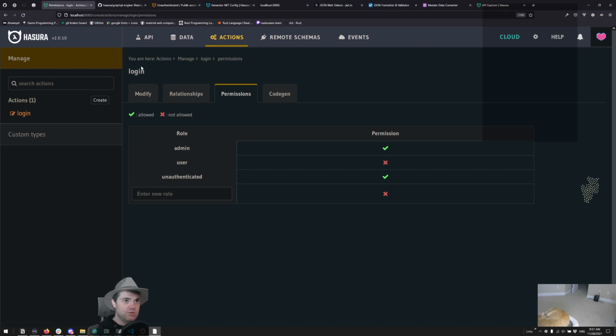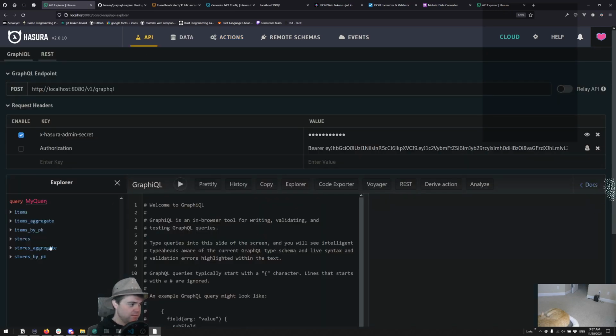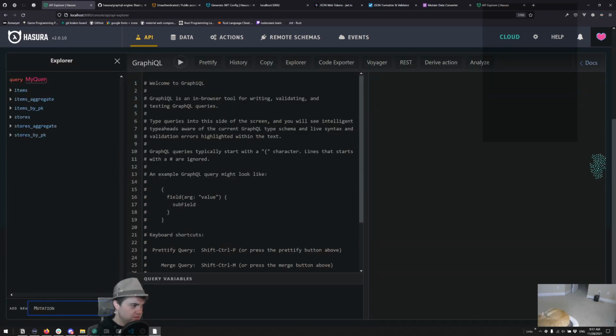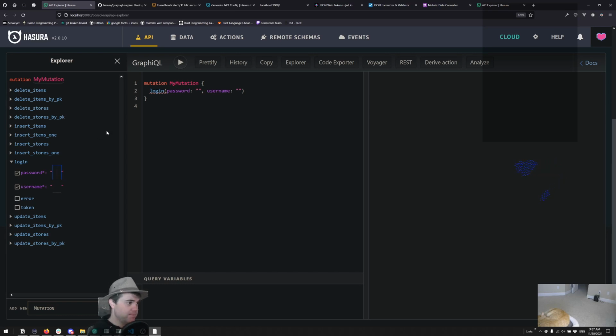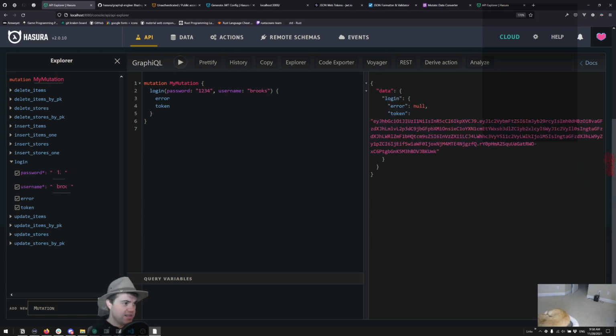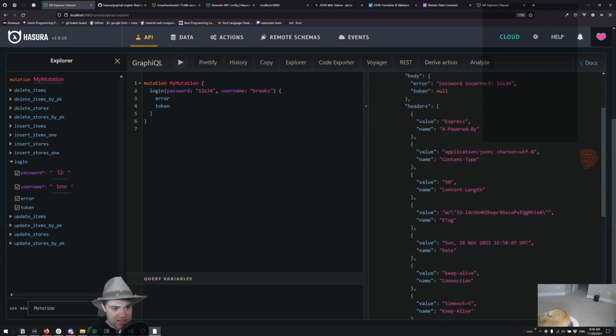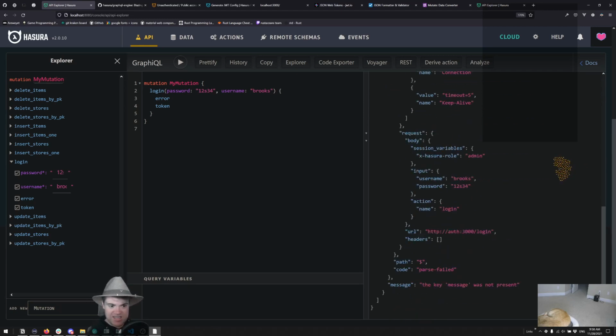What else do we need to look into? Okay, you now exist. We're fine here. If I try to run this, let's make sure that it's working. So password, Brooks. Oh wait, no, password is 1234. There. Okay, so that works. And then if we change it, we get this unexpected response because the key message was not present. I guess it needs a message, but we get an error. Okay, so perfect.